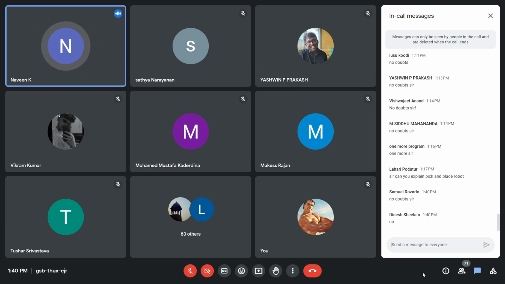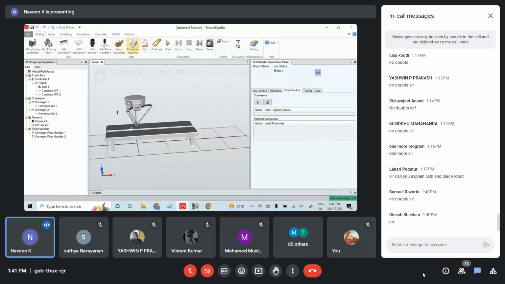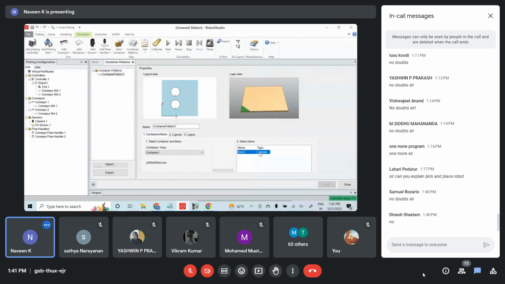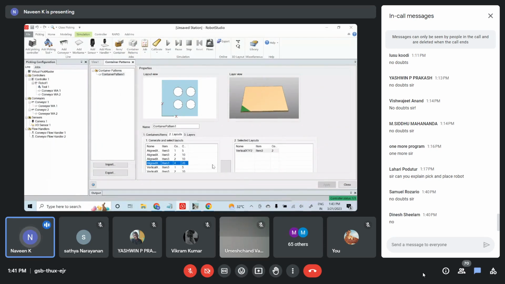Okay, no doubts. Great. So this is the pattern. I think I'll go for a bigger one. I'll just delete this and go for a bigger one.